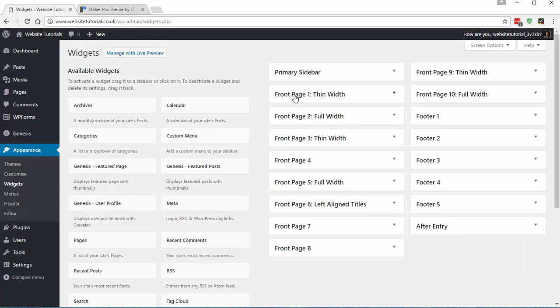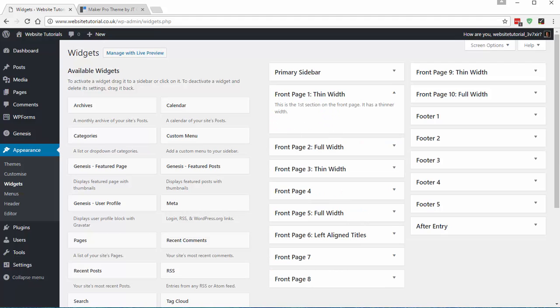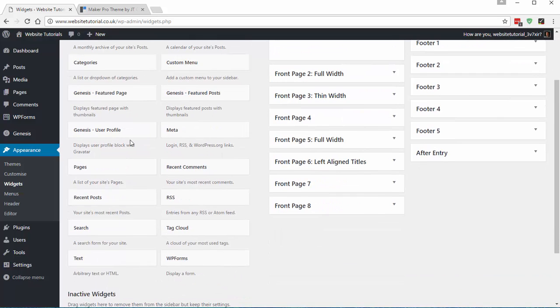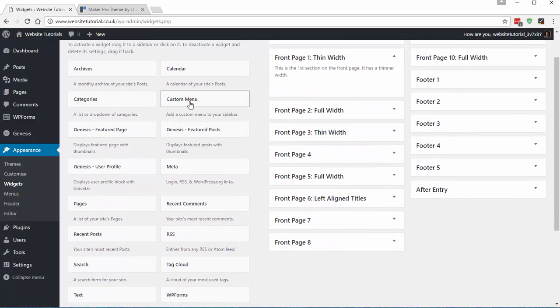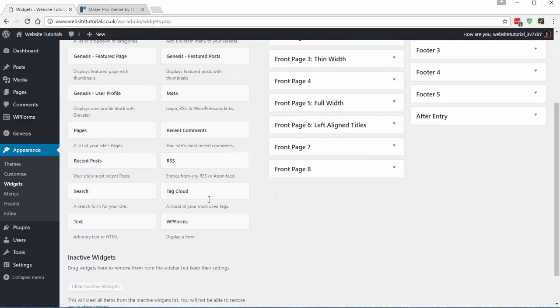So the first area is this front page 1 thin width. If you click, it opens up and there's nothing in there. So what we want to do is put a text widget in there and then put the words in it. So we have all these widgets here that come with it. Because we have the Genesis theme installed, I've got these extra Genesis areas, but there's a lot of standard ones here that are always here. For example, this text area is always here.